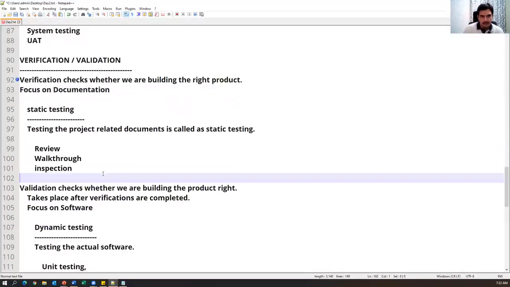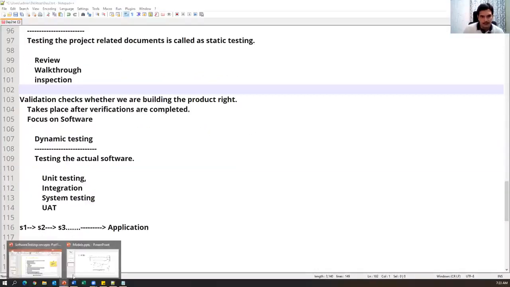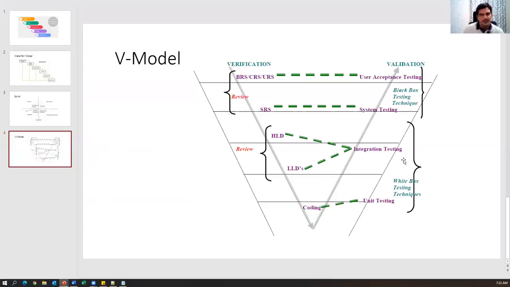And here again, if you come to this picture, white box testing and black box testing. In the four different stages, unit testing and integration testing come under white box. White box means we have to know the internal logic of the program. So they are exactly testing the code, not the application. Which is called unit testing and integration testing.